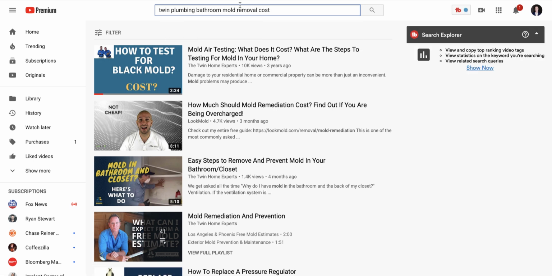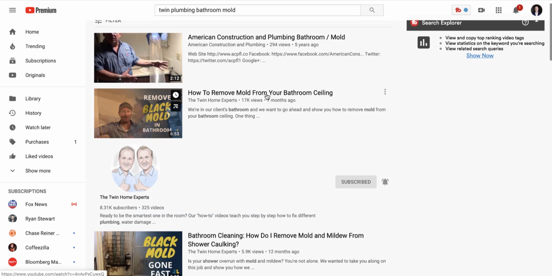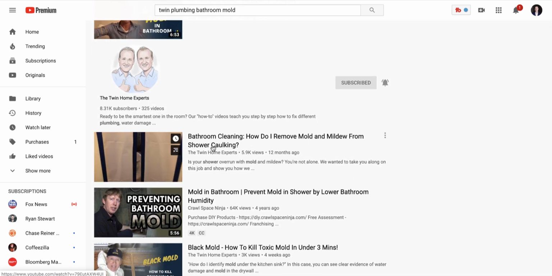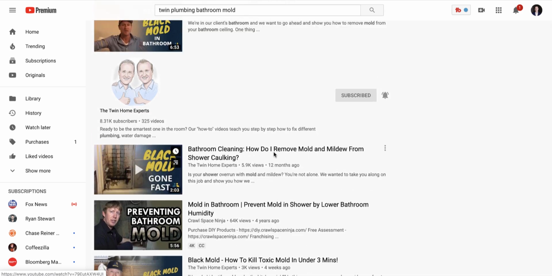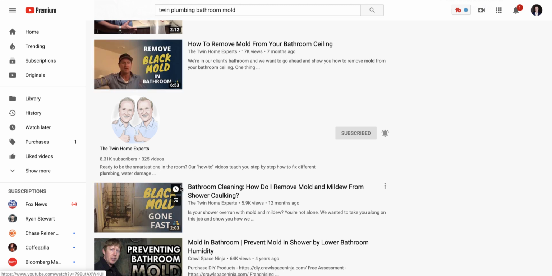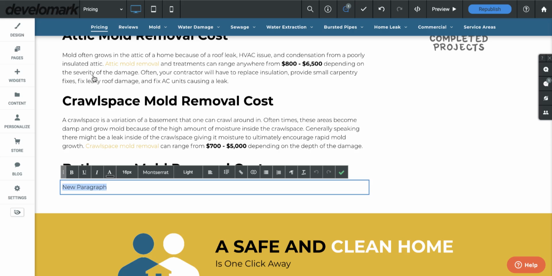Bathroom mold. Okay, so I'm going to just type that in there, and I know they've made a video about this, how to remove mold from your bathroom ceiling, right? Bathroom cleaning, how to remove mildew from shower caulking. These are all very specific phrases that I may want to add inside of here. So what I'm going to do is go ahead and just create some content here. So I'm going to go ahead and write this part here, and you're going to be able to see that, and then I'll show you exactly what it comes out to.